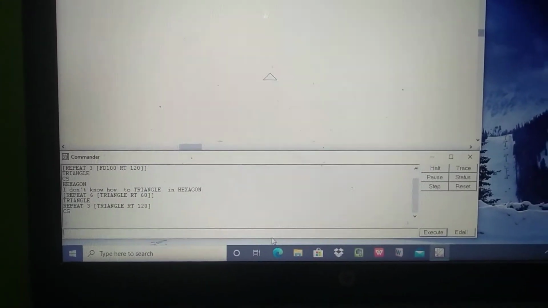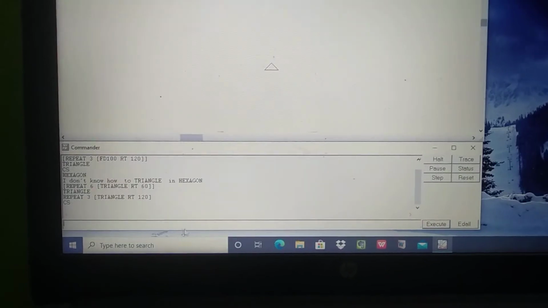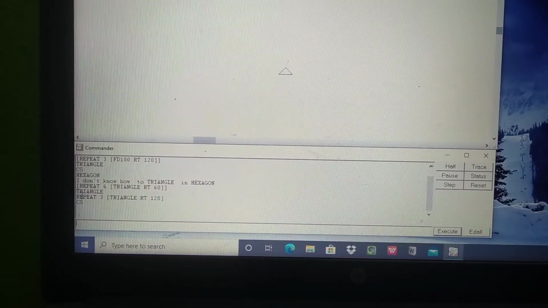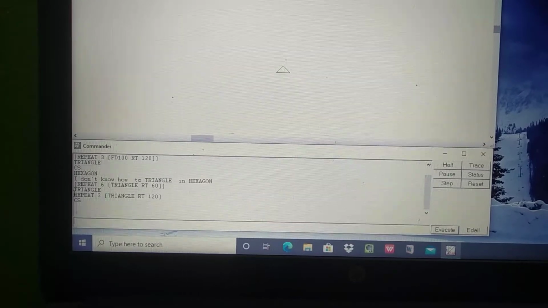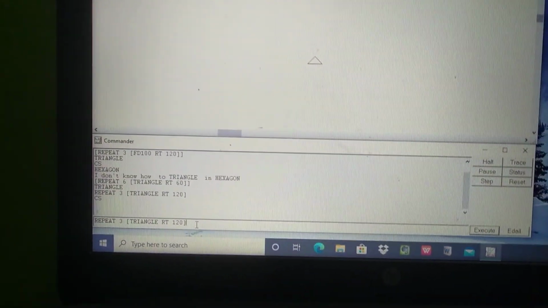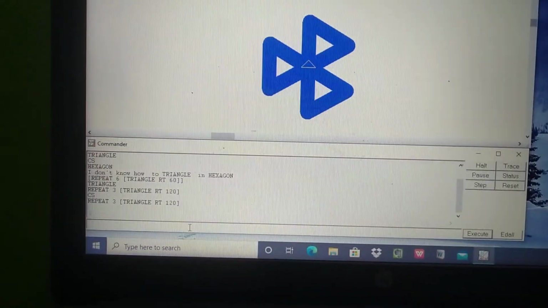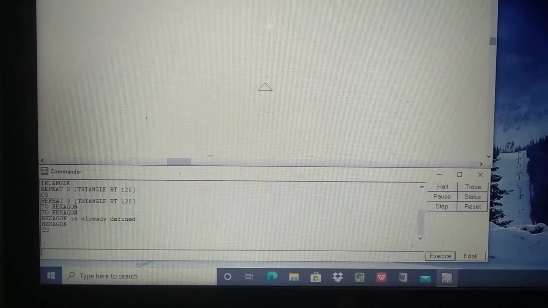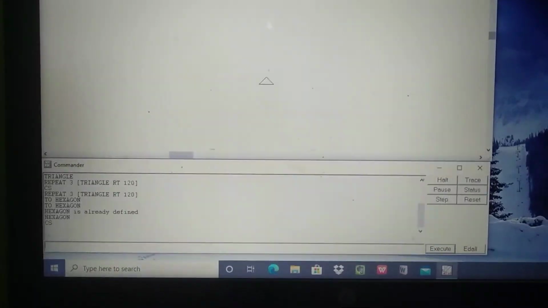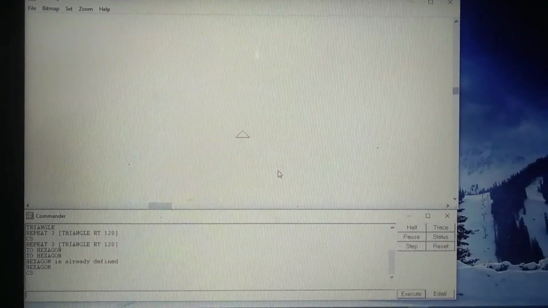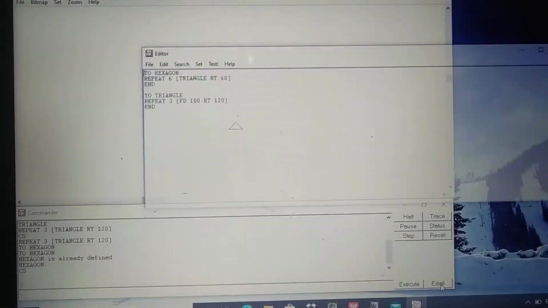Now next we will draw 3 triangles. Okay. For that what is given? Repeat 3 triangle RT 120. So this one we will type in the input box and we will execute it. See, 3 triangles are drawn. Next one, now we will write another procedure, that is hexagon. In hexagon, triangles in hexagon, that procedure we will write.